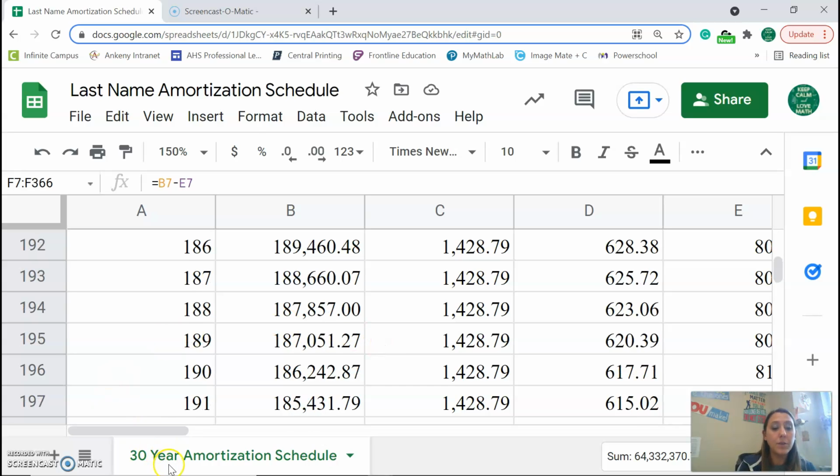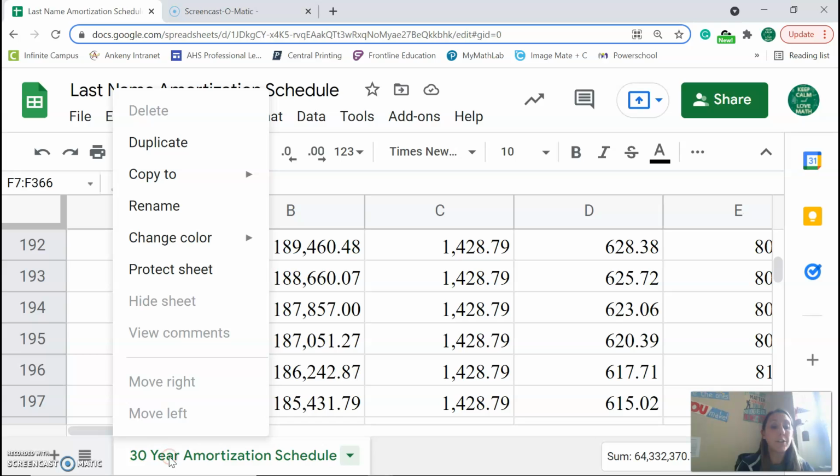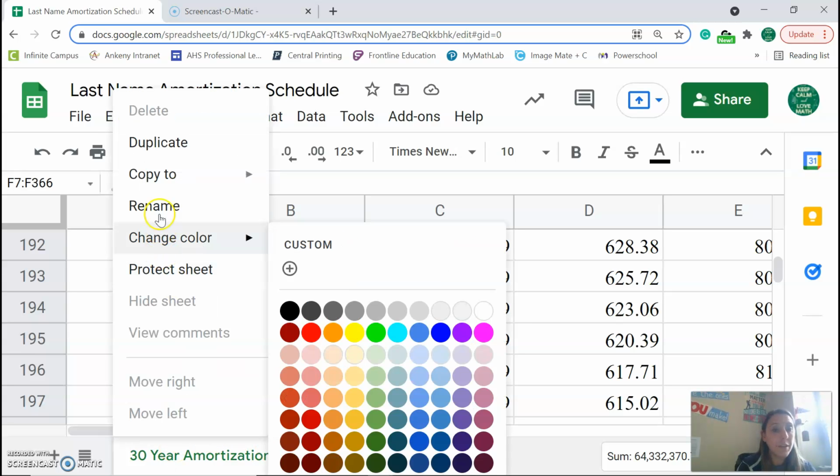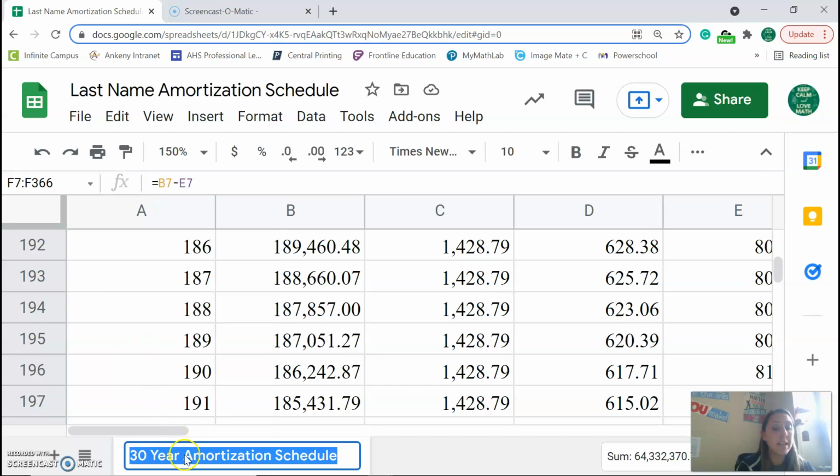Now we need to go to the first tab. So at the bottom of your screen, and I've already done this, you're going to click on this arrow right here, and you're going to go to rename, and I'd like you to put this as a 30-year amortization schedule. We are going to add different ones. So this is the first one that we've done. Now that you have this, you should be able to do this. This is something that you will be turning in to class.